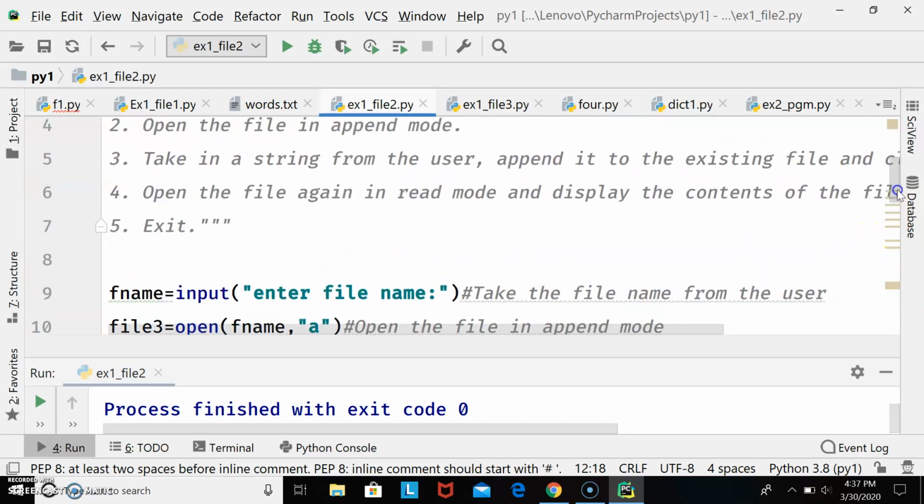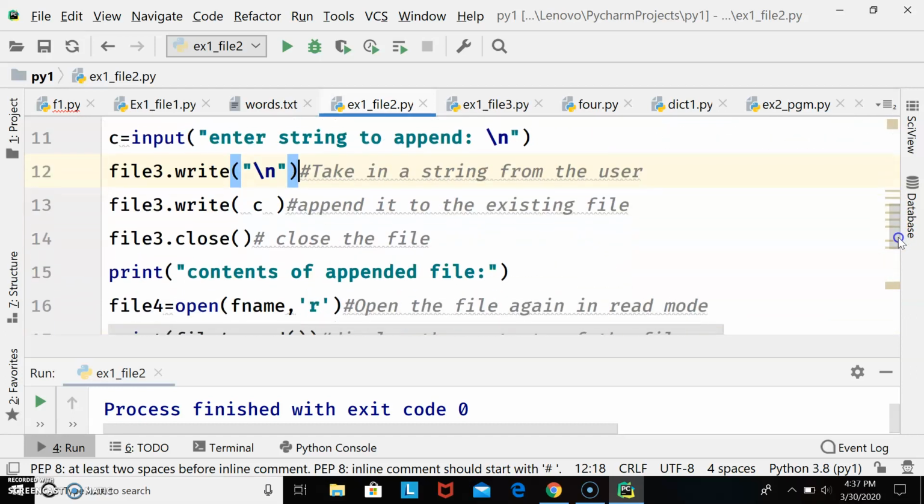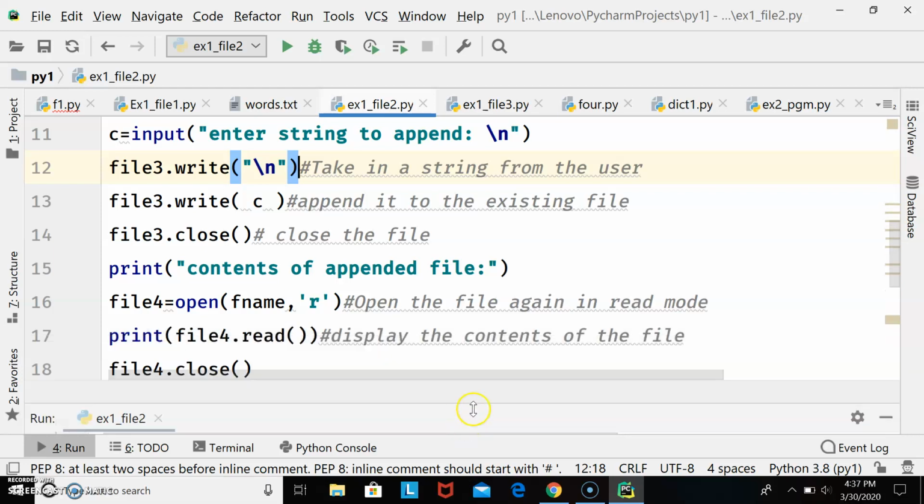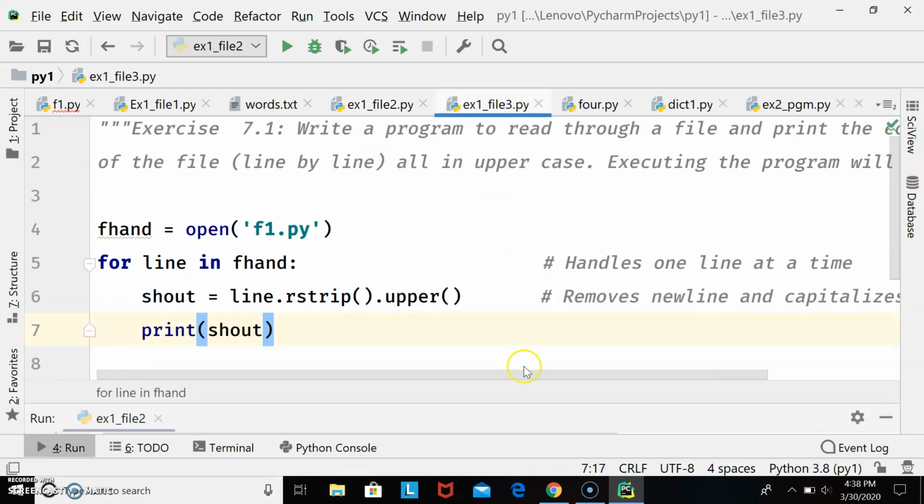What did we try to do? We have just taken it from the user, opened it in append mode, took the string from the user, appended it to the file, closed the file, reopened it in read mode, and we have seen how things work, right? So this completes your second example. Let us move on to the next one.